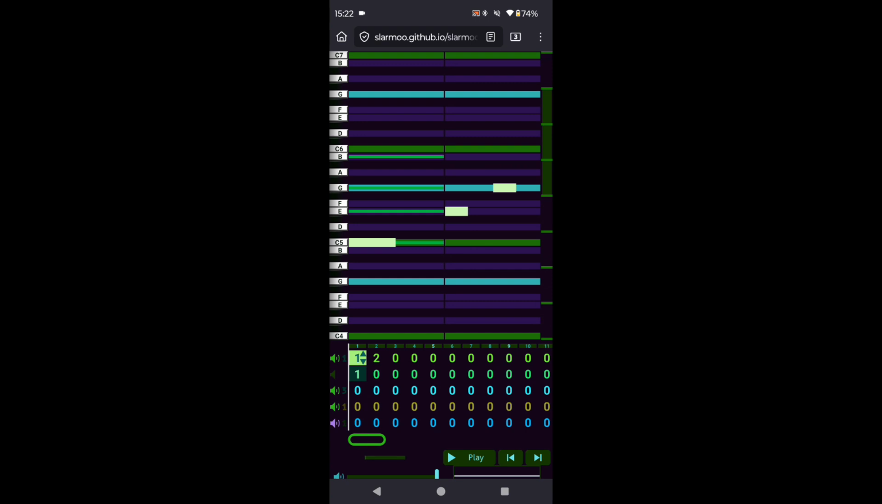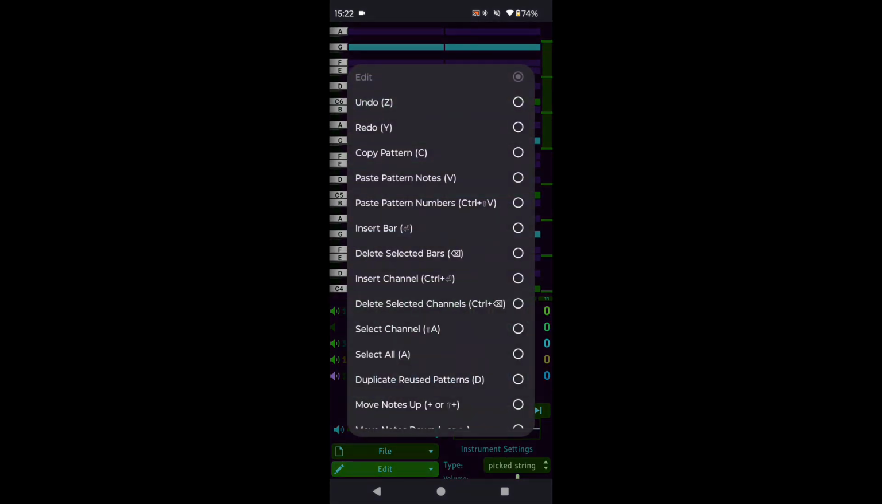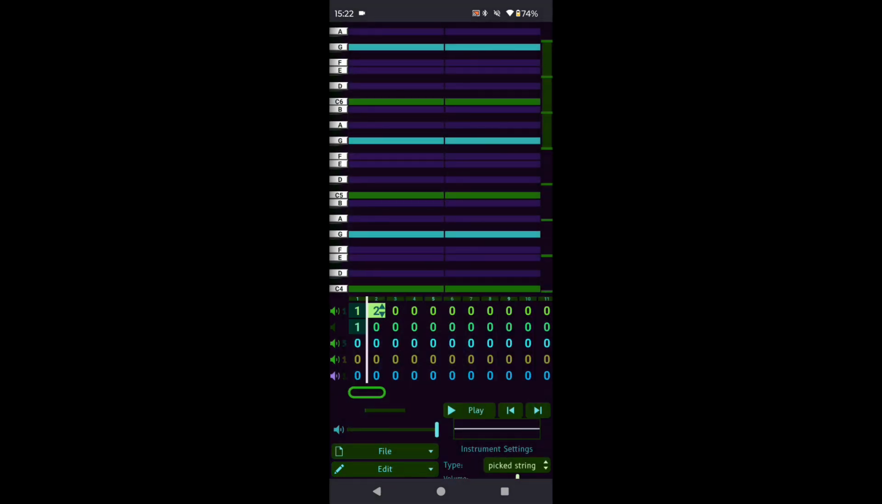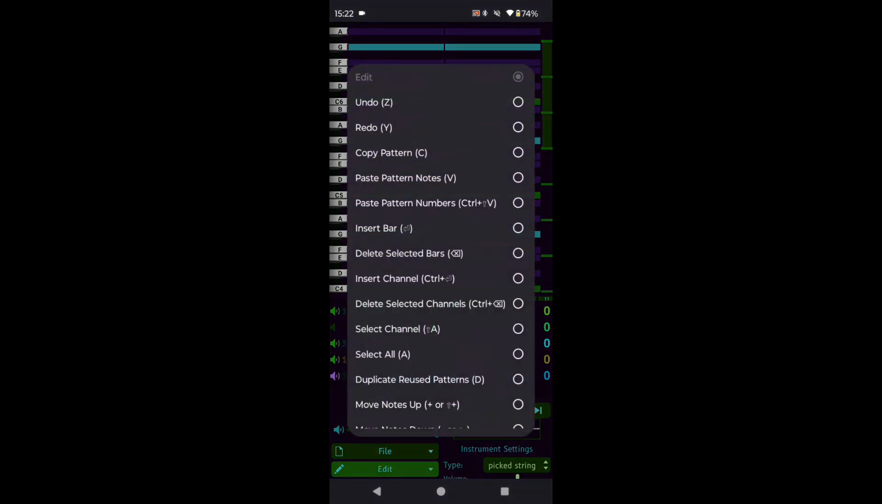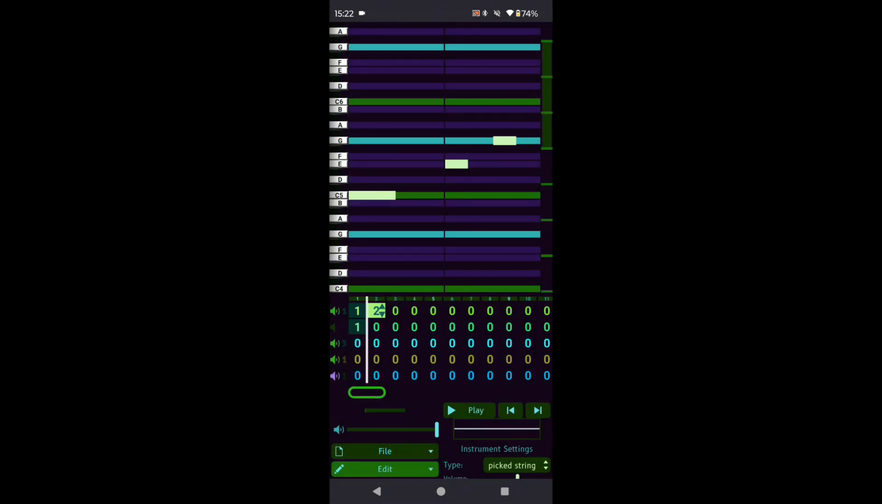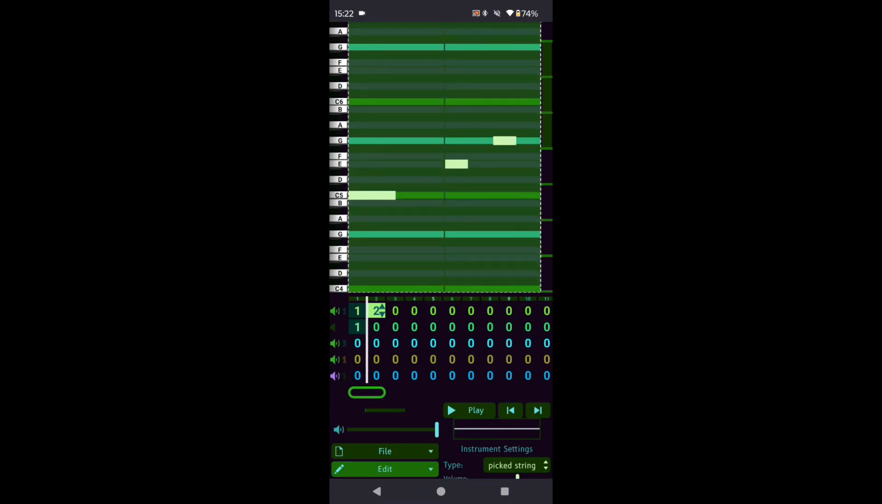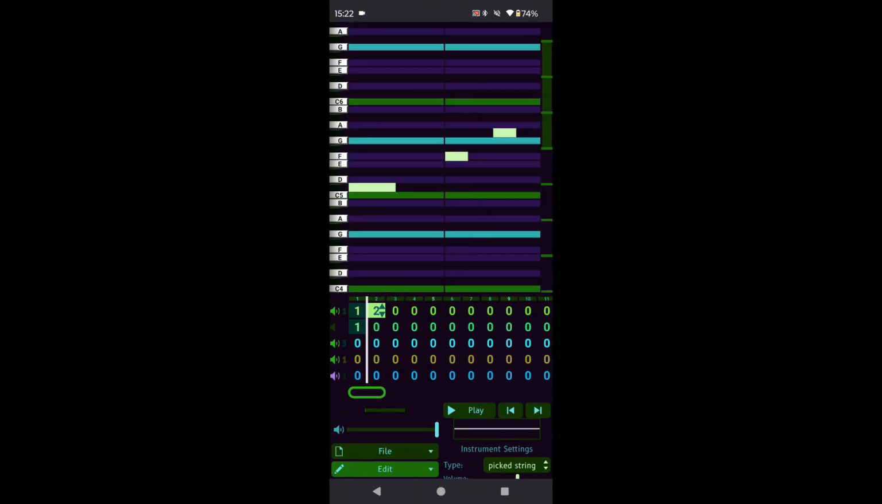So what I will do, I will hit edit, copy pattern, select these two, and paste pattern notes. Then I will touch, hold, drag, and move one step up. So this is my first and one of the smallest and simplest steps you can do to develop a motif. So here is the current state. Or you can step down.